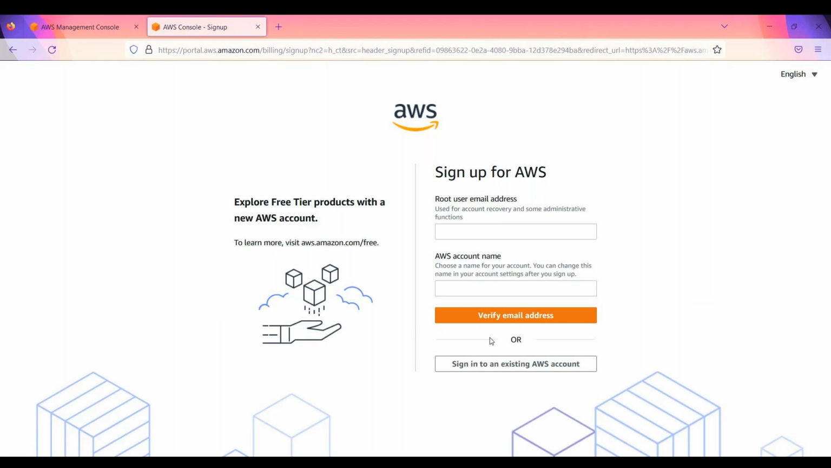After that step, you will land up in a final page where it would ask you for three types of accounts. One is basic free, the other is a developer account at $29 per month, and another is a business account, which would be $100 per month. So just select the first one, basic free, and then create your AWS account.